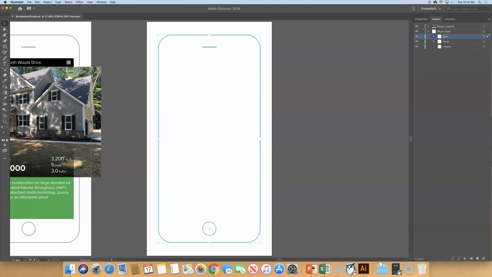So if we twirl open back, we have three pieces: the outline, the speaker, and the home button. And if we twirl open the front, we have those same three pieces: the outline of the phone, the thing that looks like the little speaker, and the home button. Those are the three pieces in both.